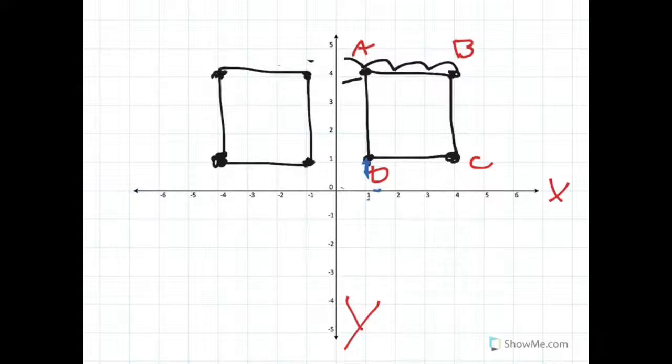And when we label these, since we moved it, we shifted this all the way over here, that's going to be A1, B1, D1, C1. Okay, we moved it. So those are the new titles of the vertices of the new image.